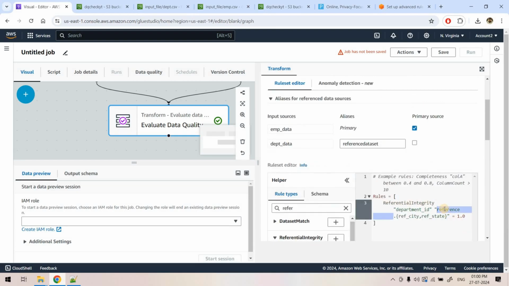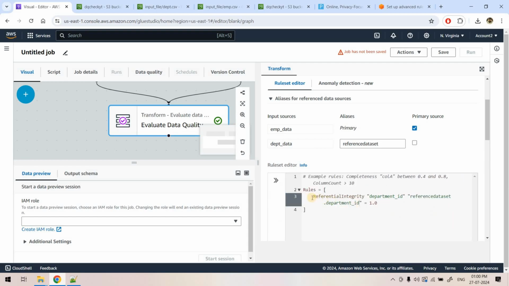Here it is not reference, it is reference dataset. There we have this department ID column, and with that we want to validate. If you want to validate multiple columns, then we can put them within curly brackets, but I have a single column, so I will just put it as is. So this is our data quality check in this case: referential integrity, whether department ID from this primary data has all the information available in the reference dataset department ID or not. I am putting equal to 1 because we want a 100% match.